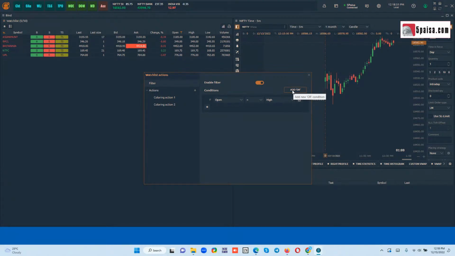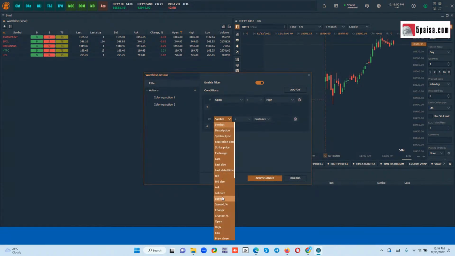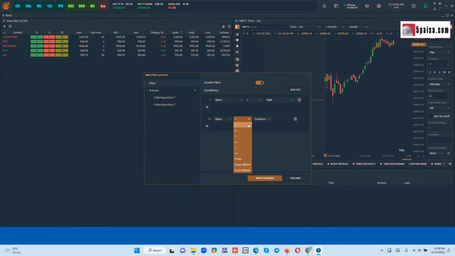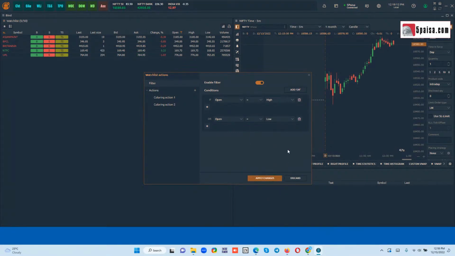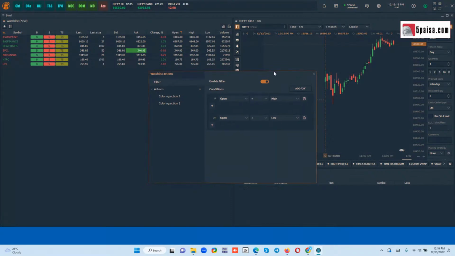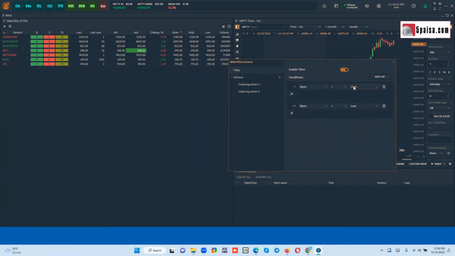So in this case, I also want to see the symbols which have open equal to low. So I go to or and select open is equal to low and apply. I see now there are more symbols available. This list now includes open equal to high and open equal to low.